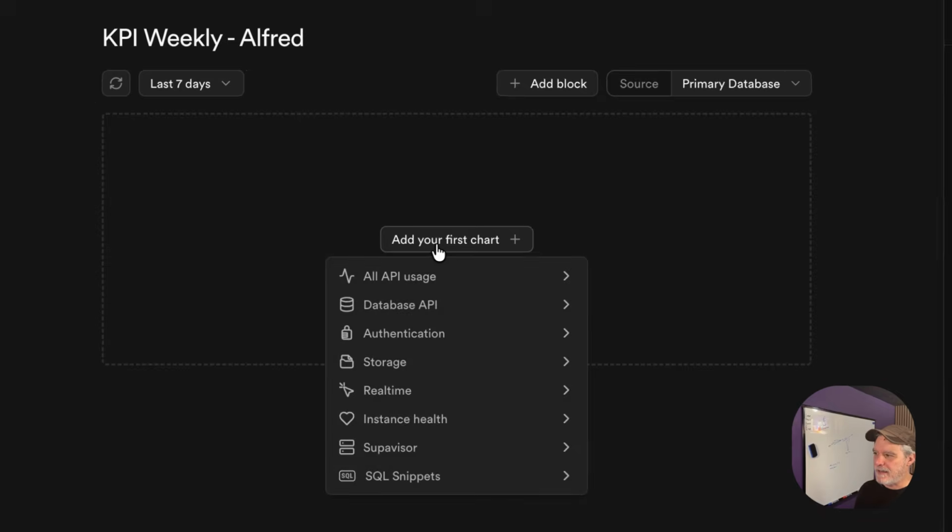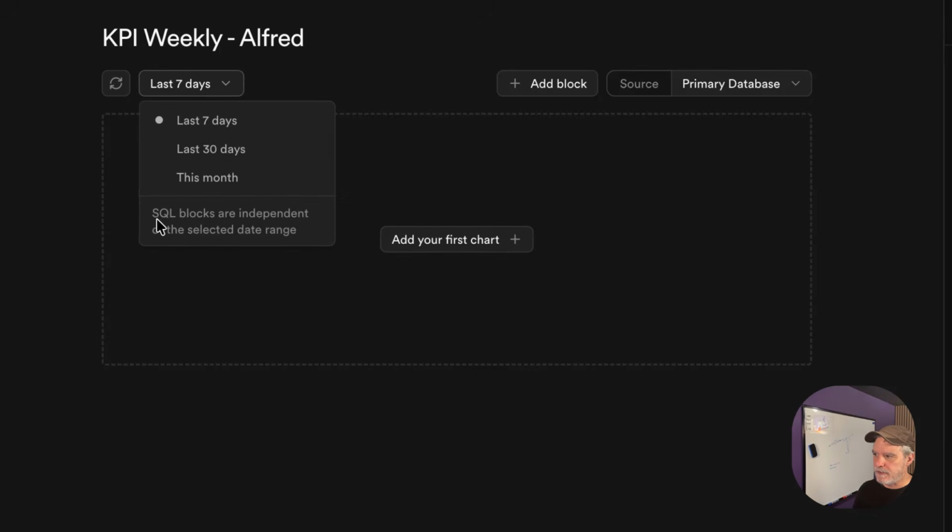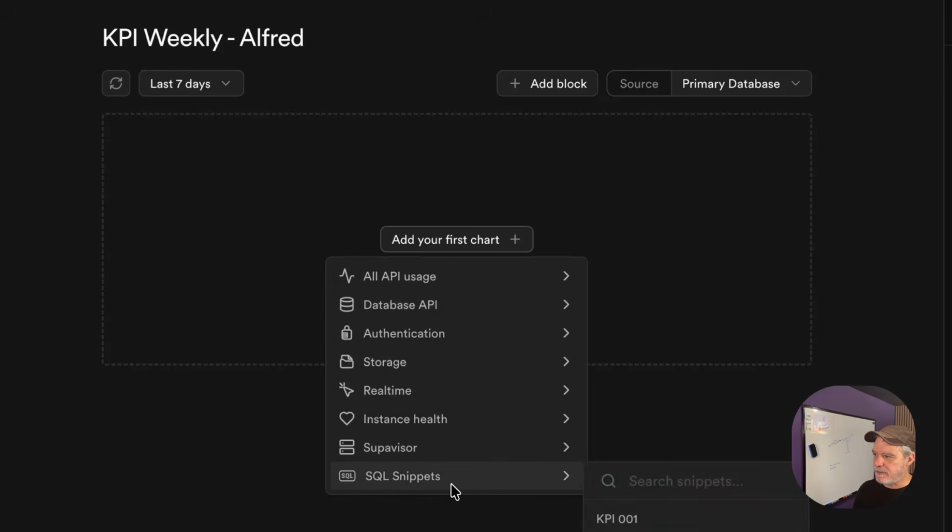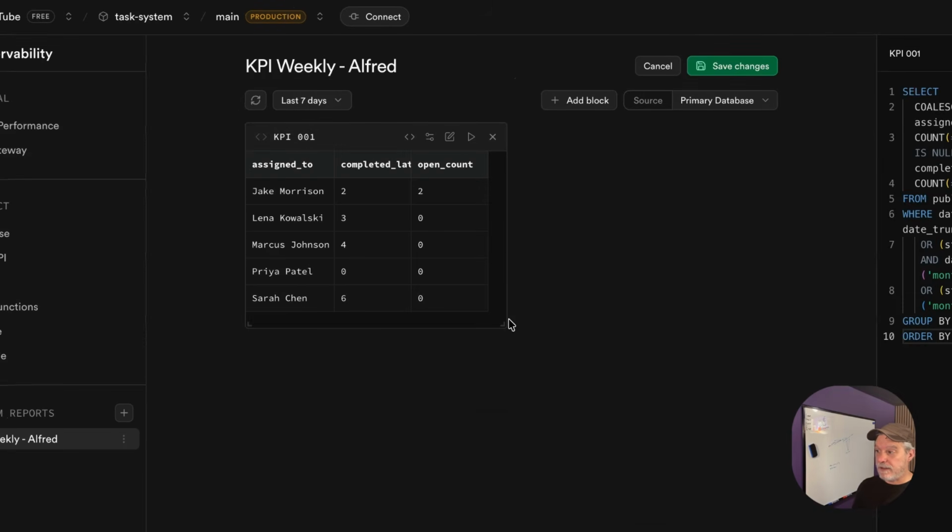But now I can add that first chart. Now, ignore this. This is not for our SQL blocks. And we're going to add our snippet, which is that one. And I could leave it as a table. But now what's important here is when I come back to this, if any data changes in our database, it will show up here as new data. So if we add a new task or complete a new task, it will show here.